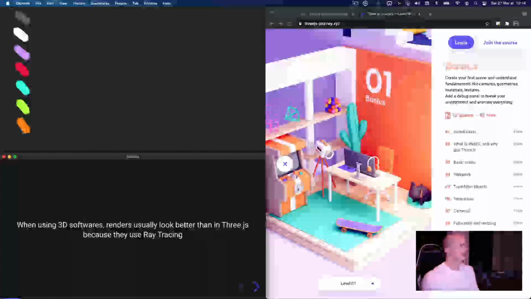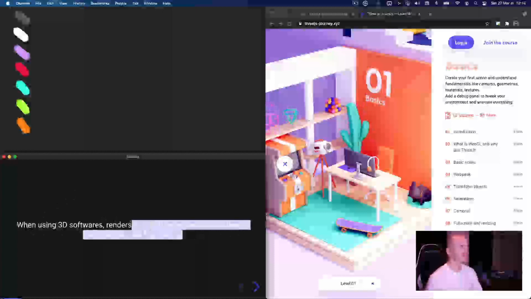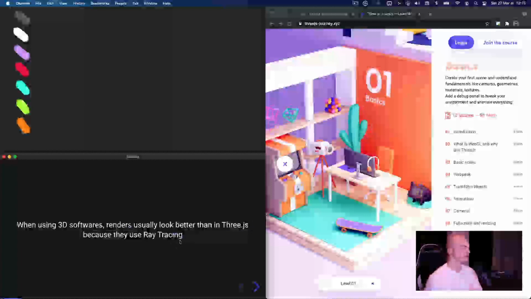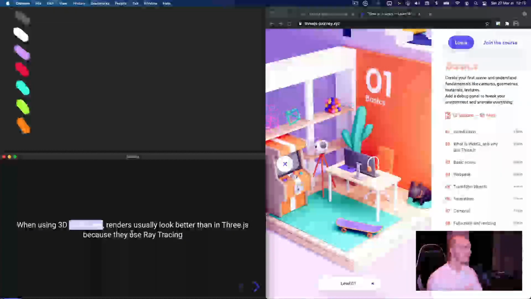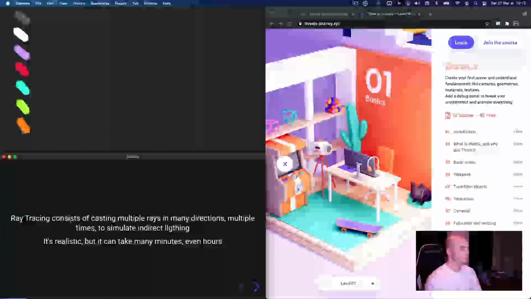When you're using almost any 3D software like Blender, C4D, 3ds Max, Maya, renders usually look much better than in 3GS. It's because they are using ray tracing. Not always. We will see that we can switch between different rendering techniques, but most of the time, when you look at a beautiful 3D render, it's beautiful because it's using ray tracing. I'm going to try to explain what ray tracing is exactly. Ray tracing consists of casting multiple rays in many directions multiple times to simulate indirect lighting.